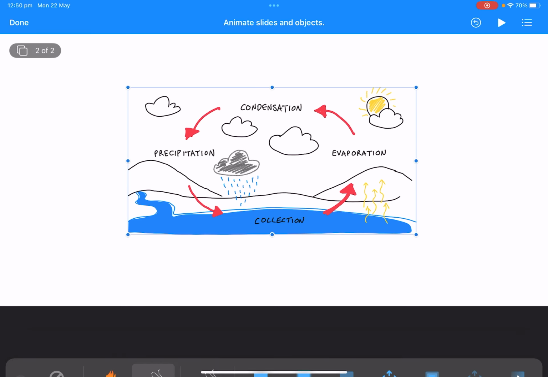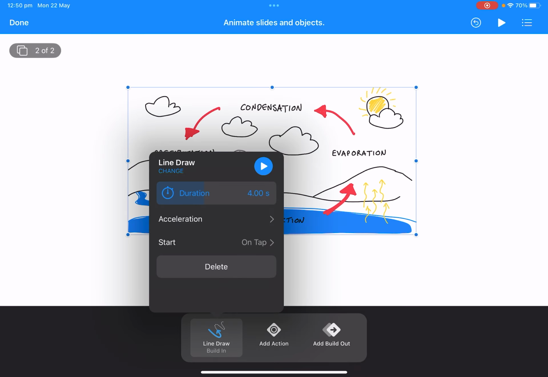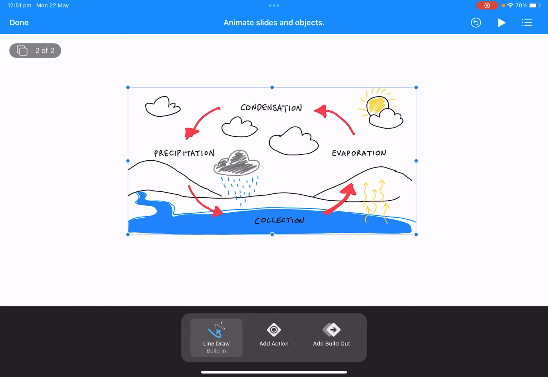So if I just click the X, I can make that go longer or shorter depending on my purpose. So if we make it go for 10 seconds, the student might have something that they say for 10 seconds describing the water cycle. So I'm just going to leave it at that.